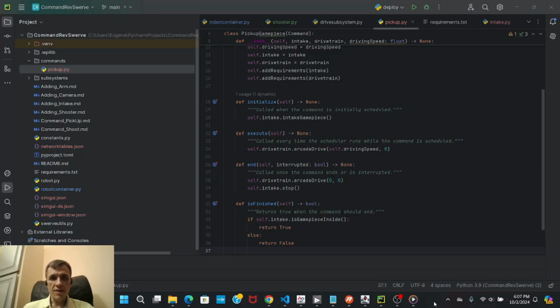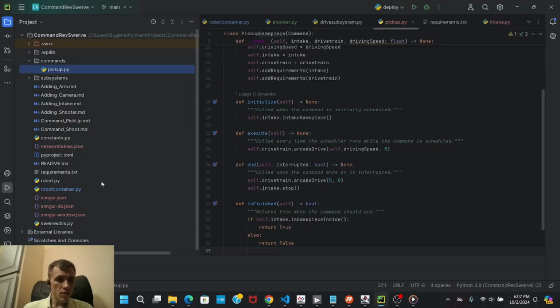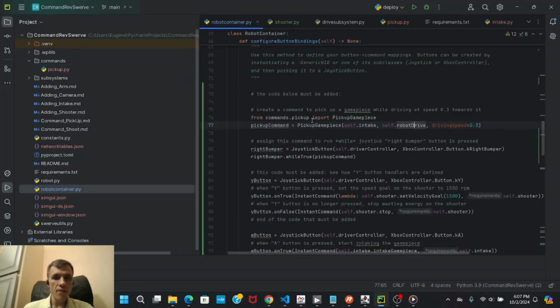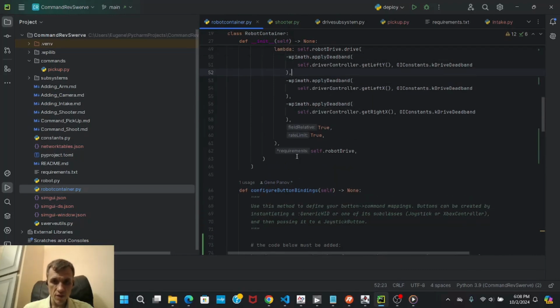Okay, so we have a command, but we did not define a button to start this command, right? Let's go back to the web page and let's see. So to run this command on a right bumper button, we need to add this code below to robotcontainer.py inside of the configure button bindings function. Okay, let me go find this function. We must go to robotcontainer.py and find the configure button bindings function. And here, I found it.